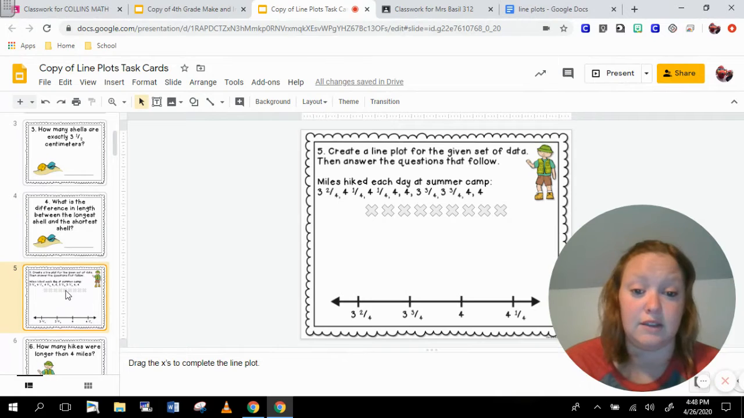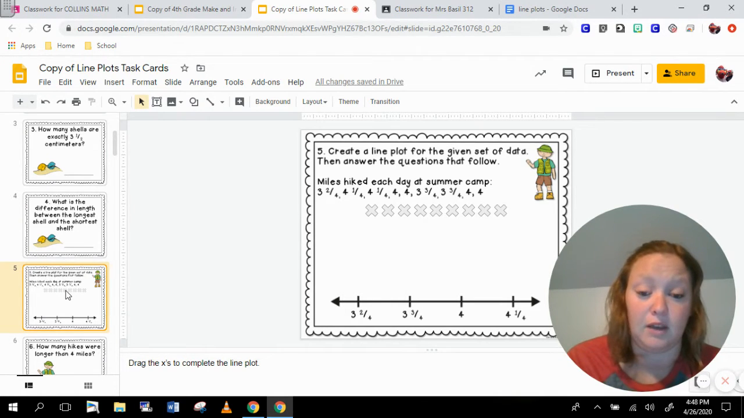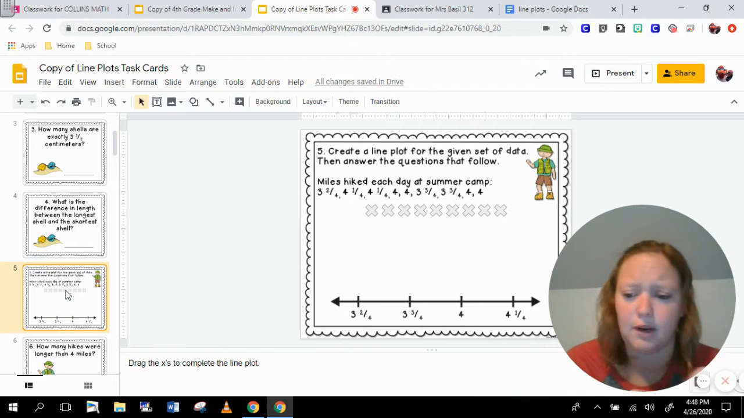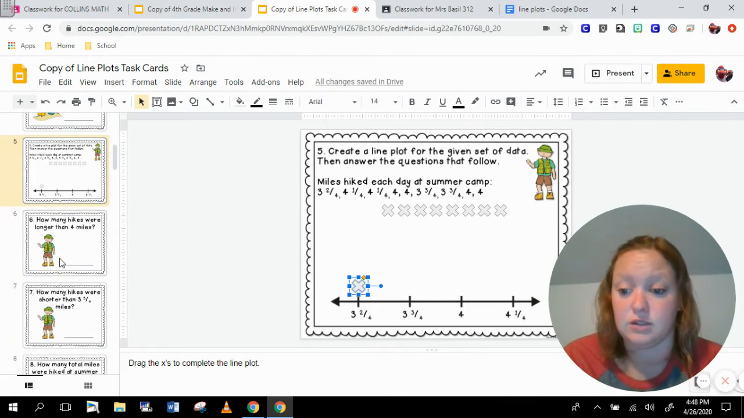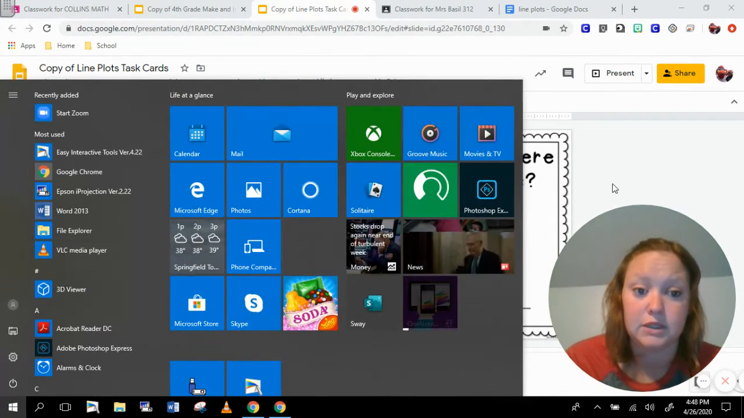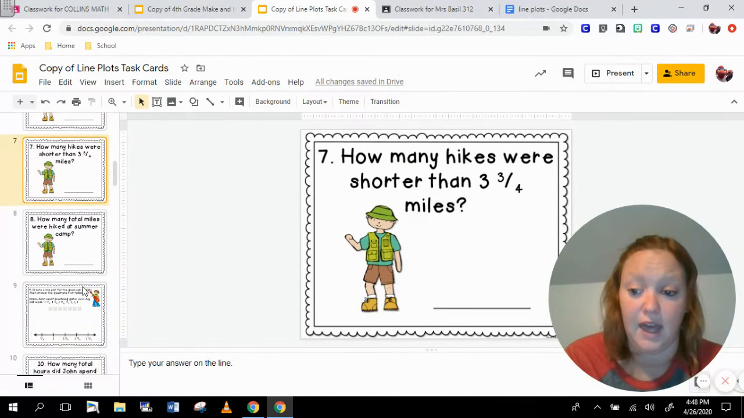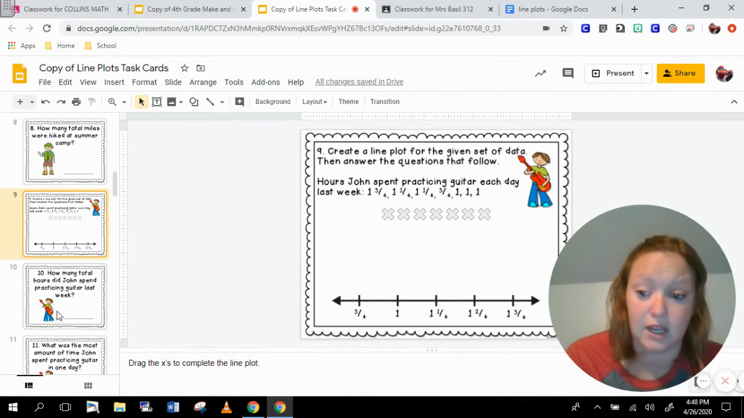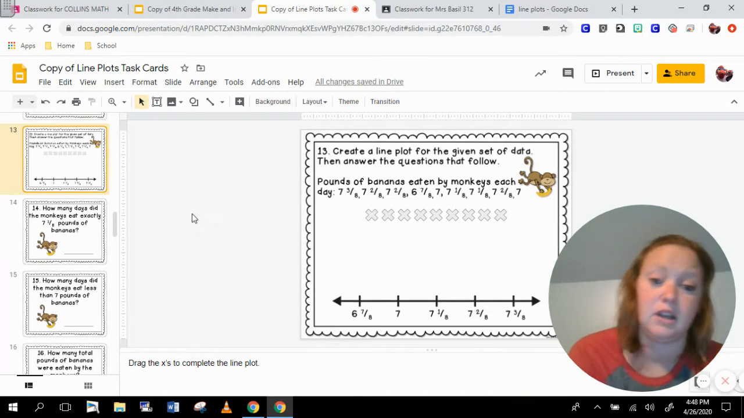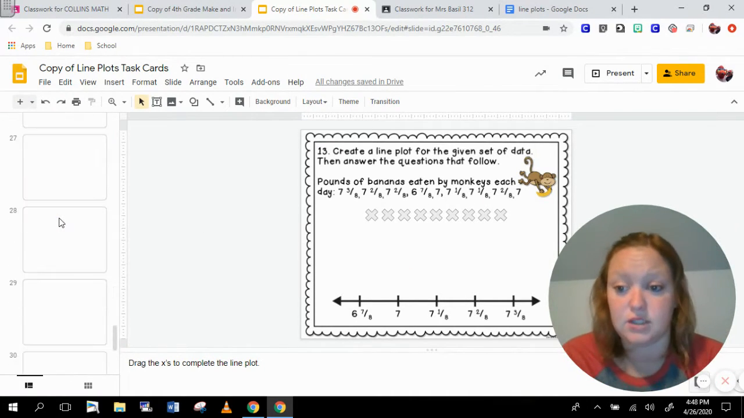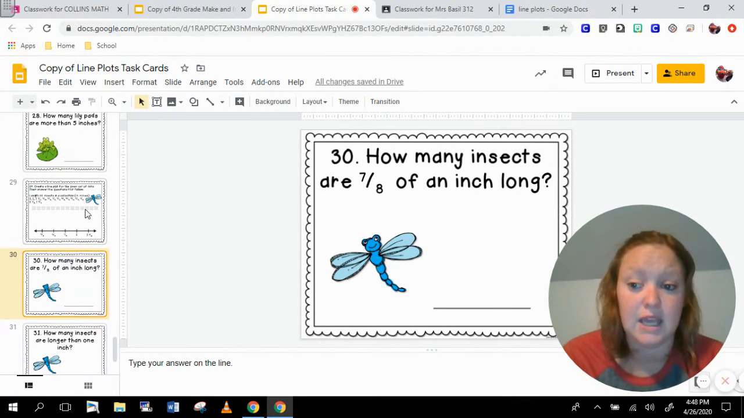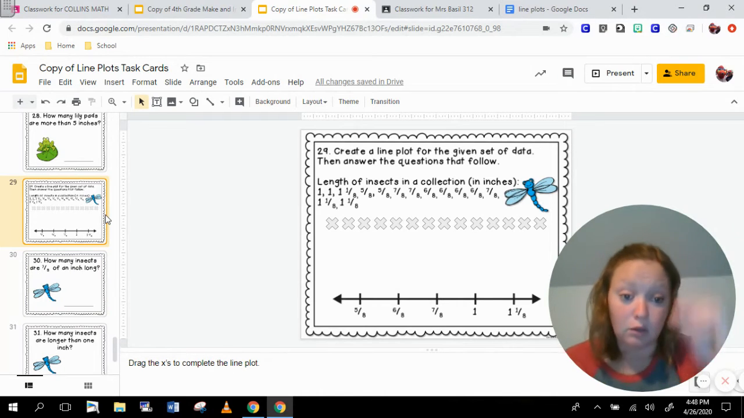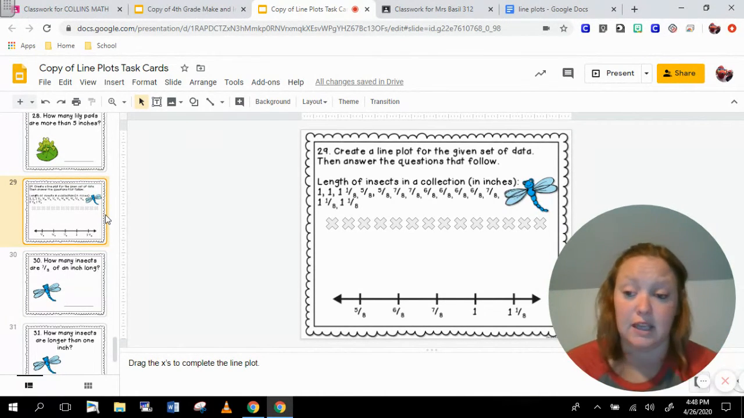Mike hikes each day at summer camp. Those are how many miles they hike. Miles hiked. I don't know where I got Mike from. So you're 3 2/4. So you take your X and you put it on 3 2/4. Okay. Answer the questions that go along with that line plot. Here you have to create another one, and then you have questions that you need to answer. Another one, and then you have questions. So pretty much the same thing throughout it. You have 32 slides. Should take you a couple hours to create this assignment.